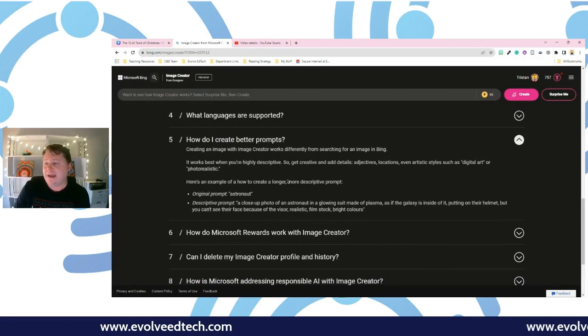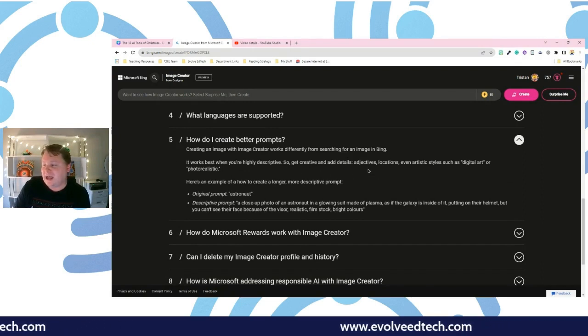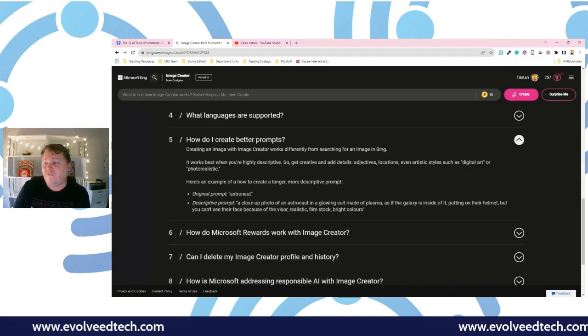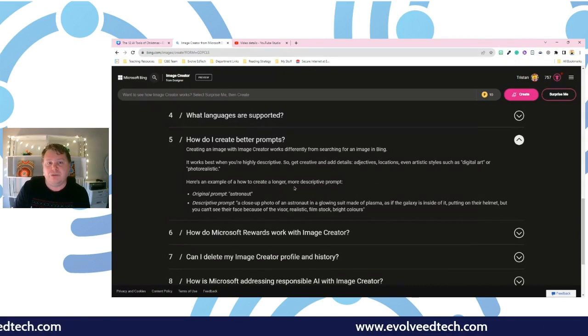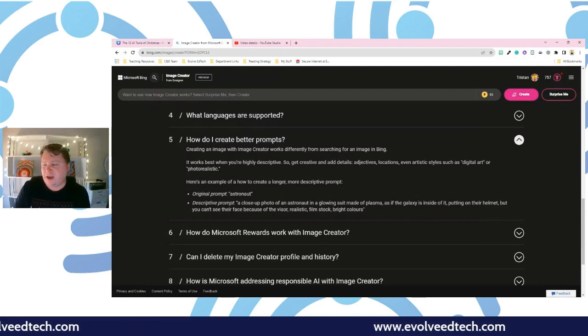Okay, how can I create better prompts? All right, creating an image with Image Creator works differently from searching for an image in Bing. It works best when you're highly descriptive. So get creative and add details, adjectives, locations, even artistic styles such as digital art or photorealistic. So really being very specific and descriptive will help improve those AI generated images when you're using Image Creator.